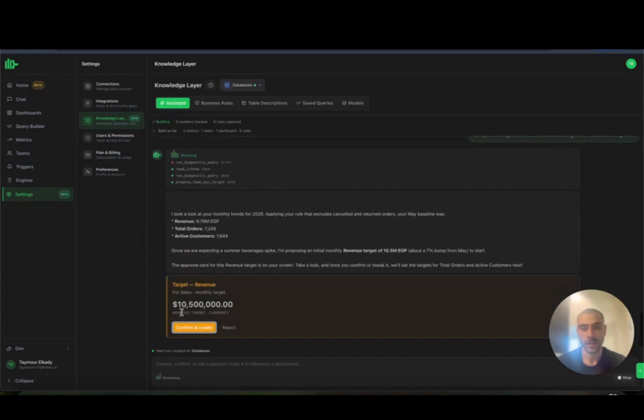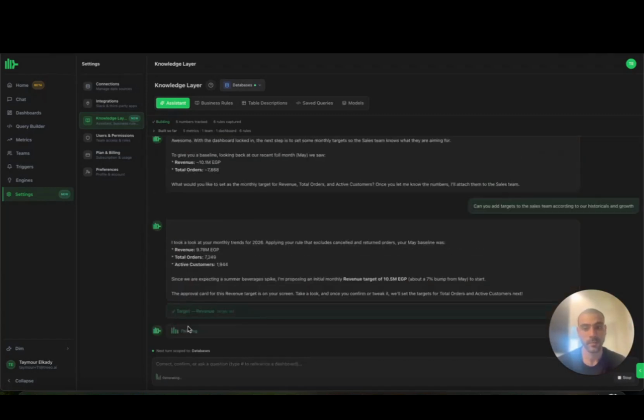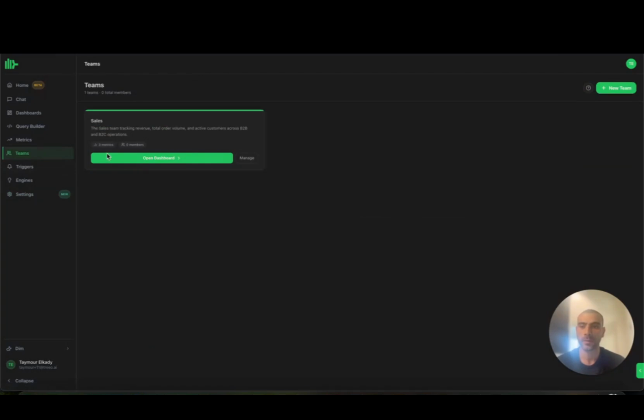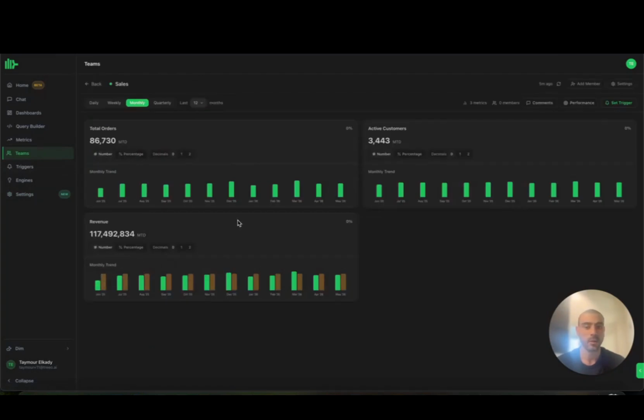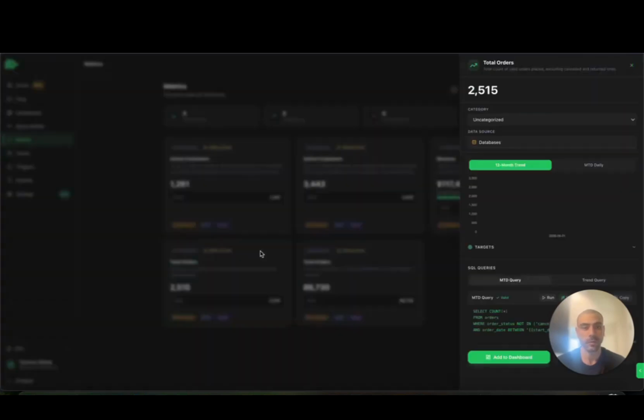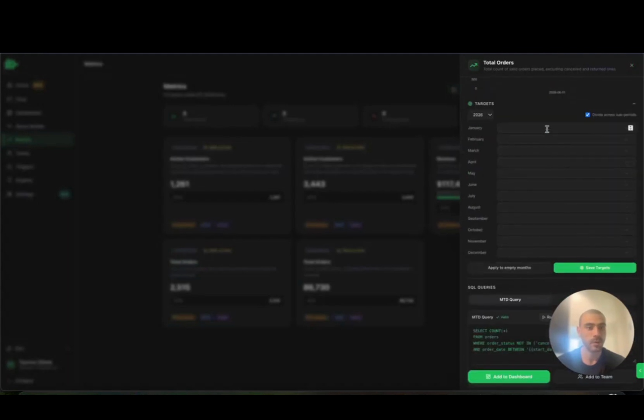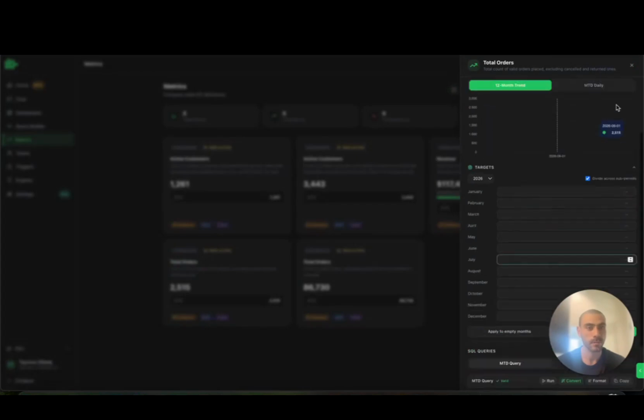Okay, so it's suggesting this target. I'm going to confirm. If you go back to teams, you will find that the target has been added to the revenue. And of course, you can do the same for the others. Let's say you want to add total orders and add the targets manually. You go to metrics, you find total orders, and then you will find targets here. And then you can just add the targets accordingly.